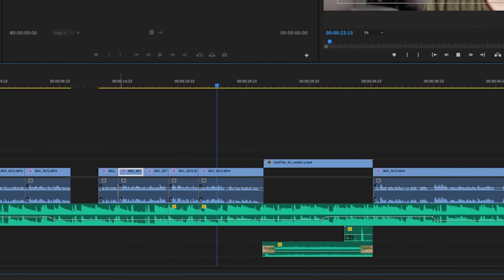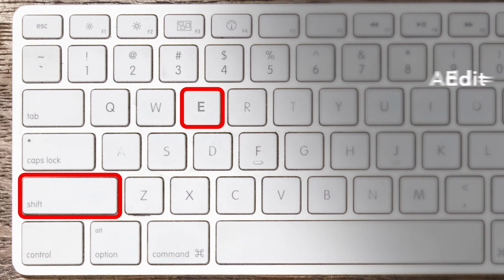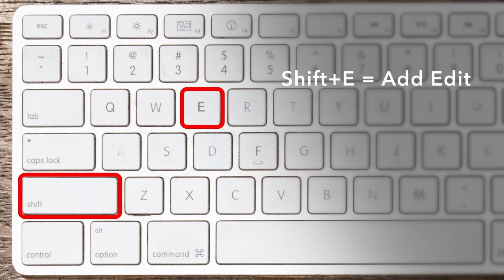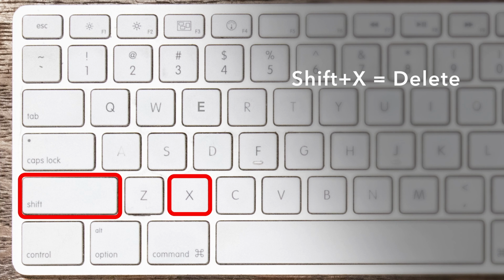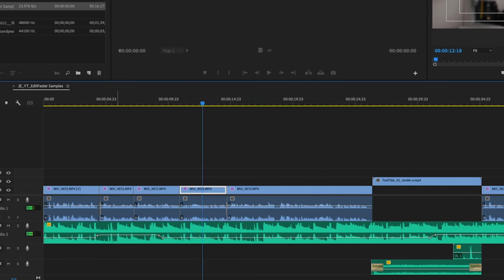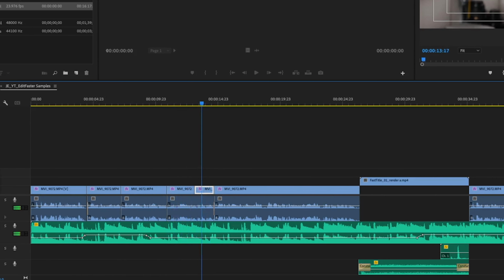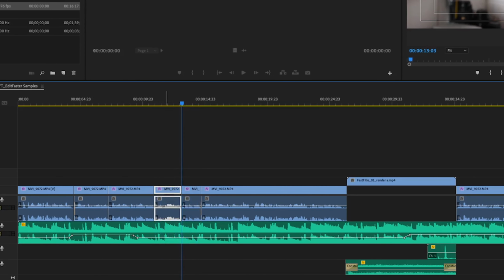For me, I've set this key up custom as Shift+E on the keyboard. So if I hold down the Shift key and hit E, it's gonna add an edit anywhere on the timeline where my playhead is. From there, one of the next ones that I use a lot is Shift+X, and that deletes anything in the timeline that I have highlighted at the time. So if I have a clip that I just cut out and I want to get rid of it, I can select it, Shift+X, delete. Hand never comes off the keyboard, hand never comes off the mouse.